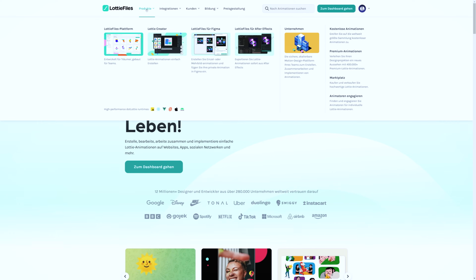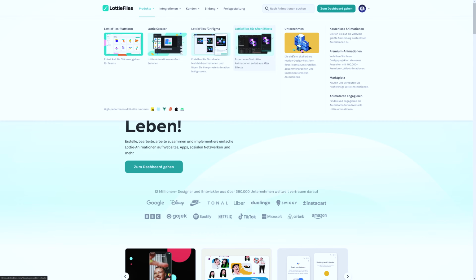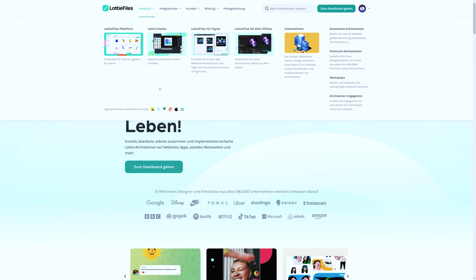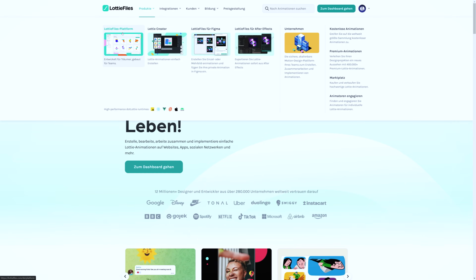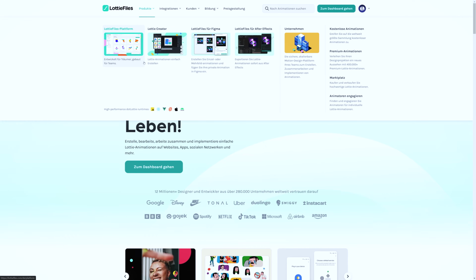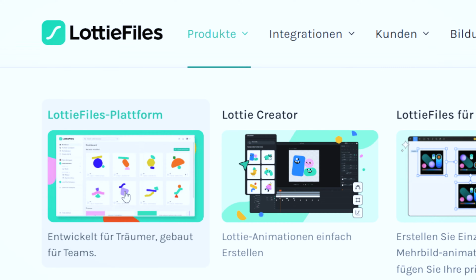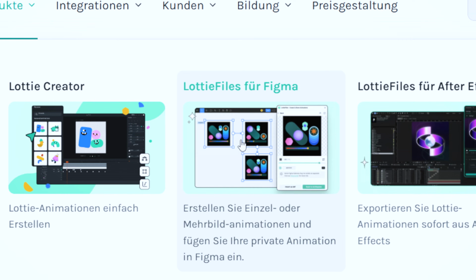Let's open the product tab. You can see that they already have many tools that you can use to create, convert, and basically store all your animations. For example, this LottieFiles platform is a dashboard where you can collect all the animations that you're making and share them with other people. And then LottieFiles for Figma is a plugin that you can use in Figma to create the animation and then directly add it to your LottieFiles platform or dashboard, basically save it, store it in your project and then use it somewhere else.